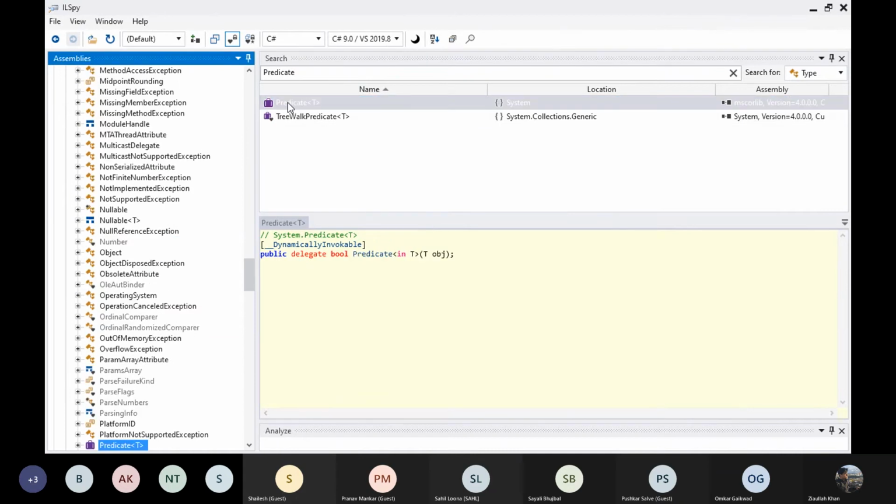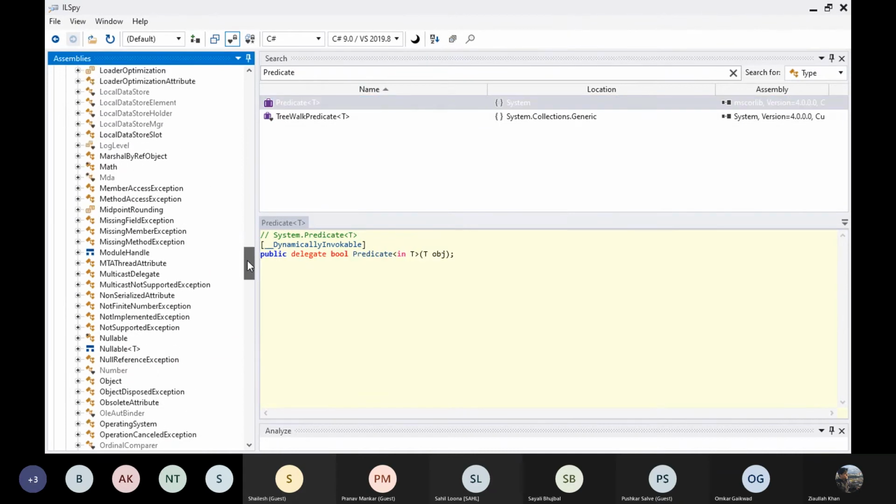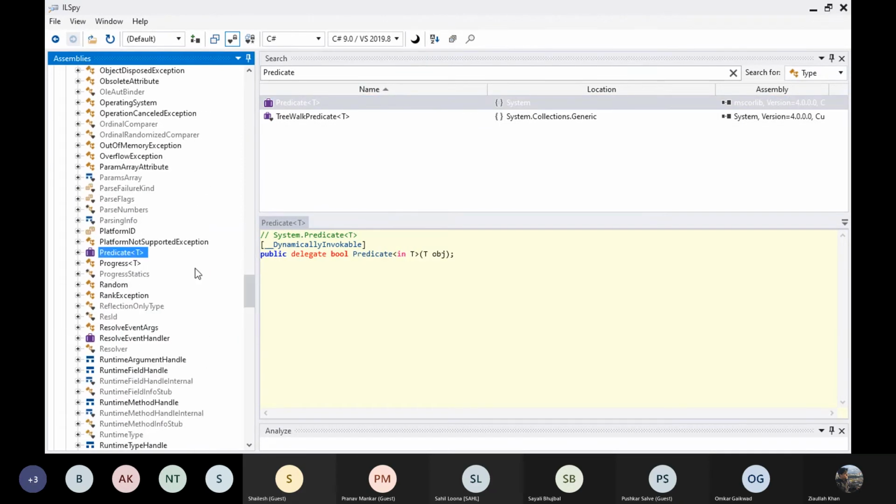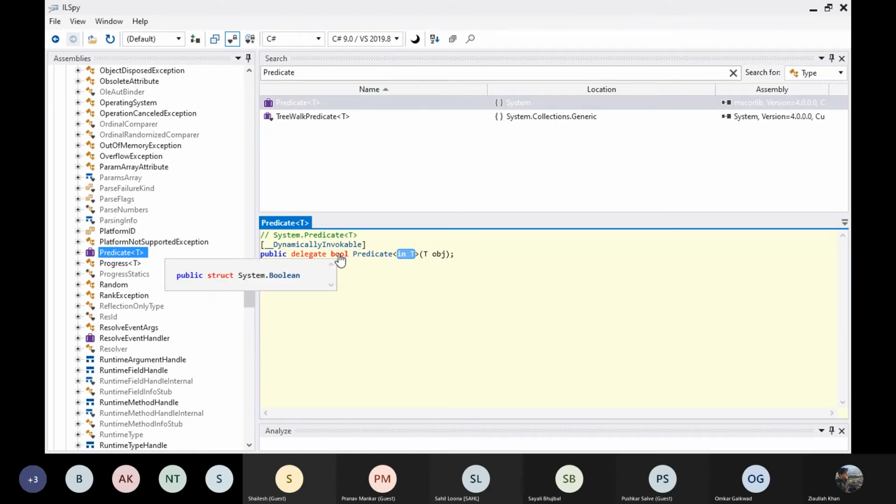If I select Predicate, for some reason that I have not understood, Predicate does not take multiple arguments. It has only one generic parameter and it has exactly this return type of Boolean.